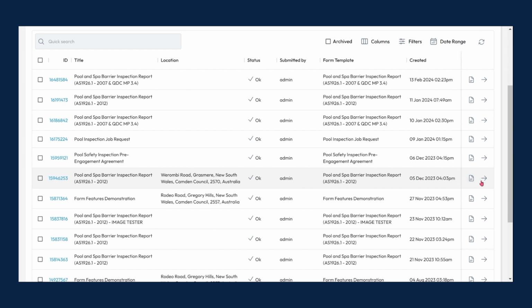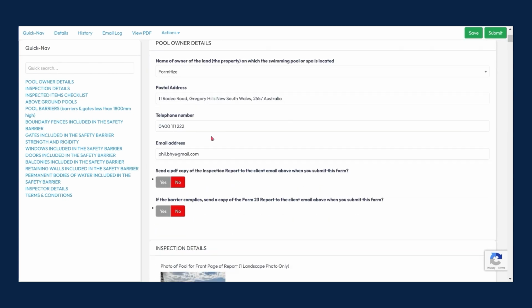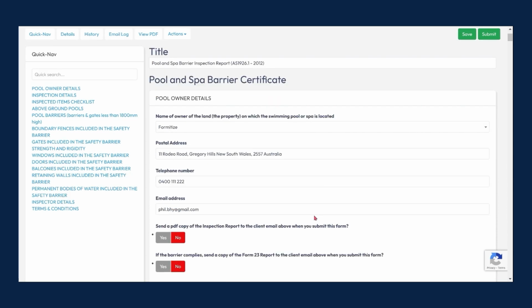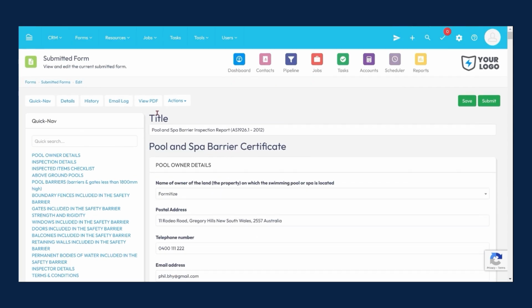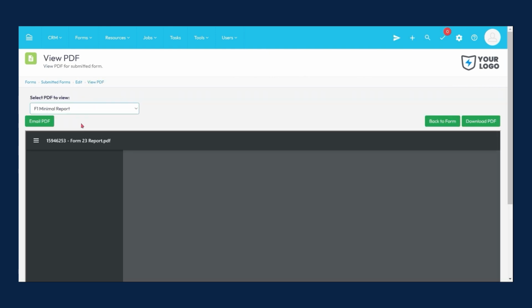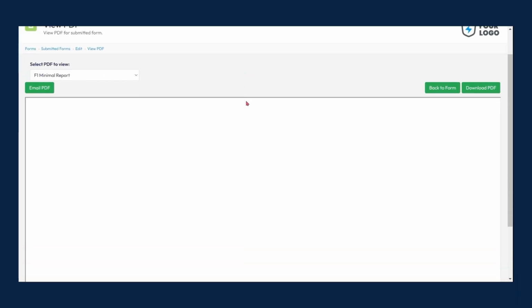If I click into here, this will open up the submitted form, showing me the actual data that I've entered into the inspection. So here you can see the client details, the photo. We've already been through that. It's just to show you how this works. If I hit View PDF here, I've got a couple of options. There's a drop down here, and I'll quickly go into the F1 minimal report. So it will now regenerate that report.